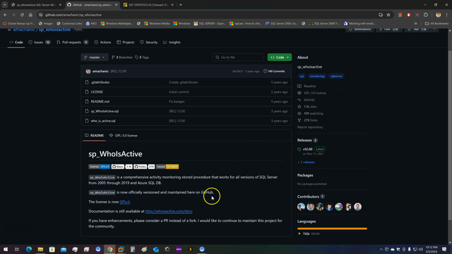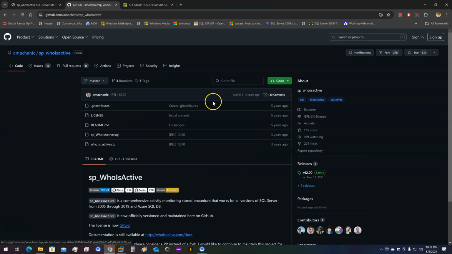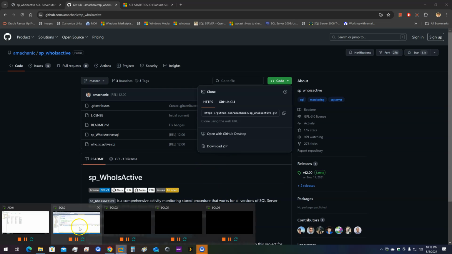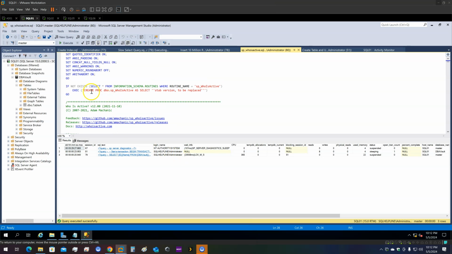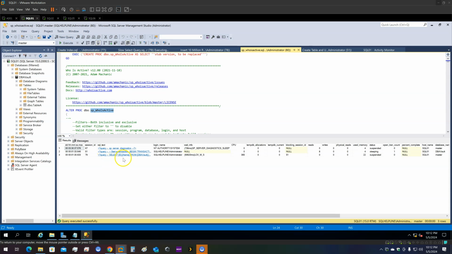Download the whole package, and you can obviously review all the documentation on his website. This is the code, and with this you can easily identify what is running, like who is active on your system. Download the whole zip and deploy the stored procedure. Once you deploy it, you just have to execute it. That's all. Just copy paste it and execute, and it will give you the top SQL queries.